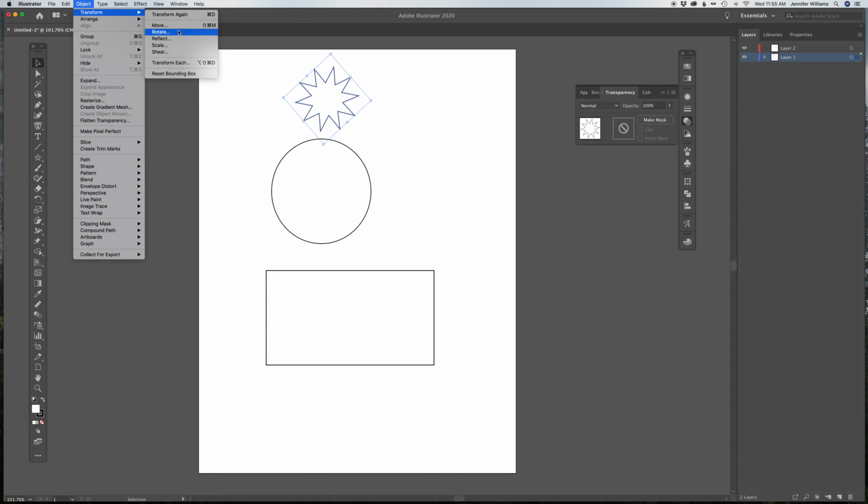A magic wand tool will select anything that is similar in color. You can see as I click through how it selects these pieces together. And we used that in one of our recent projects to select colors. To deselect, you could just hit Command D on your keyboard.